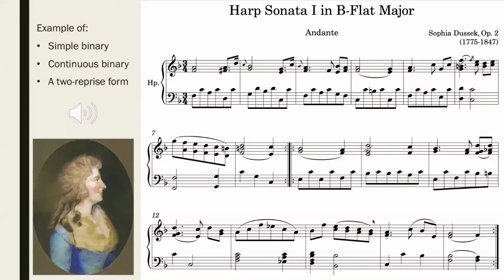This is an example of simple binary. It is simple because the material that is in the A section, which in this excerpt includes measures 1 through 8, none of that material comes back at the end of the B section. So they're really two contrasting sections. So that is simple binary.